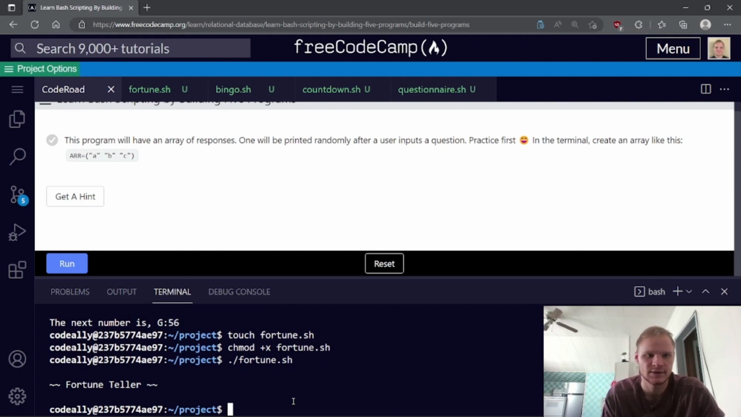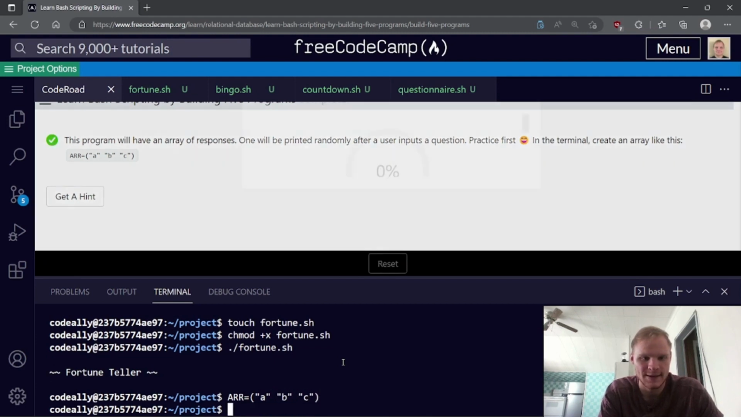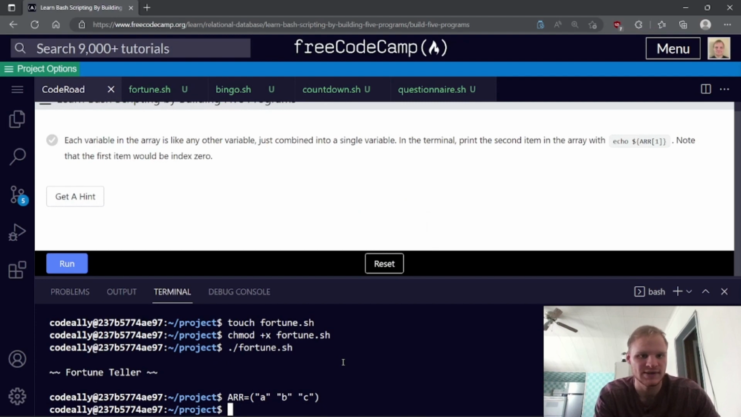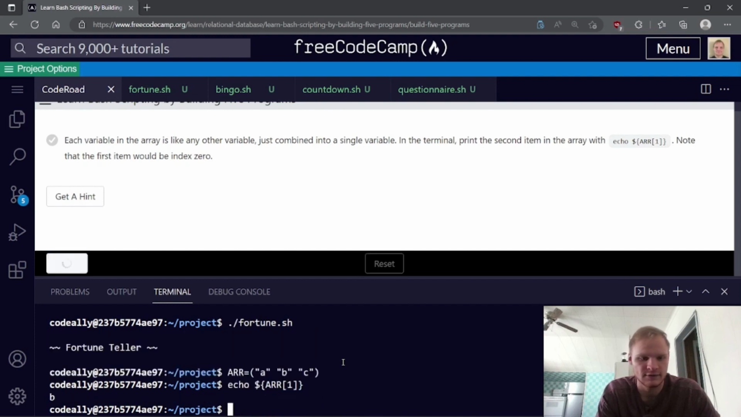Create an array like this. All right. R equals a. Oh, just put spaces between these things. Looks like. Beautiful. Each variable in the array is like any other variable, just combined into a single variable. In the terminal, print the second item in the array with echo $array1. All right, echo $array square bracket 1, and that off, B.